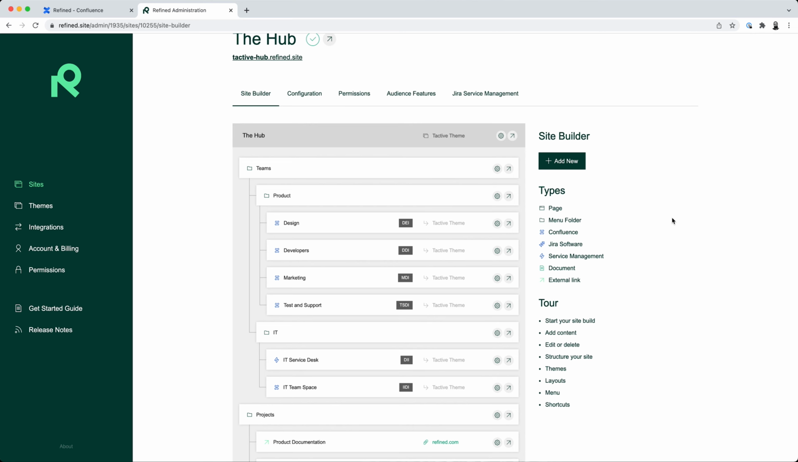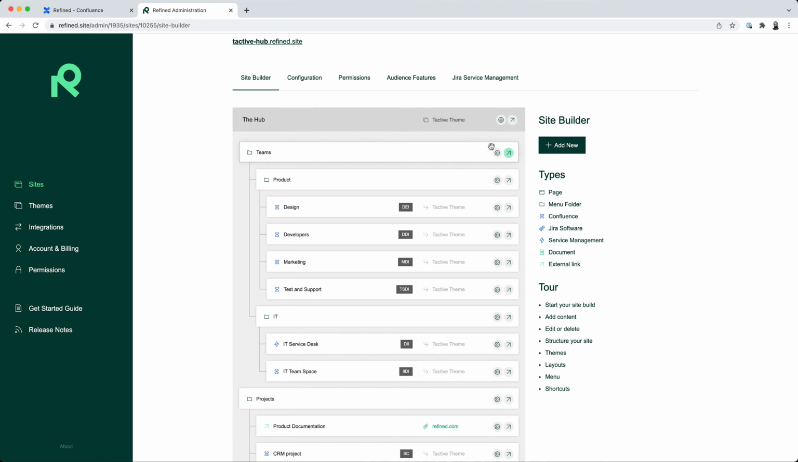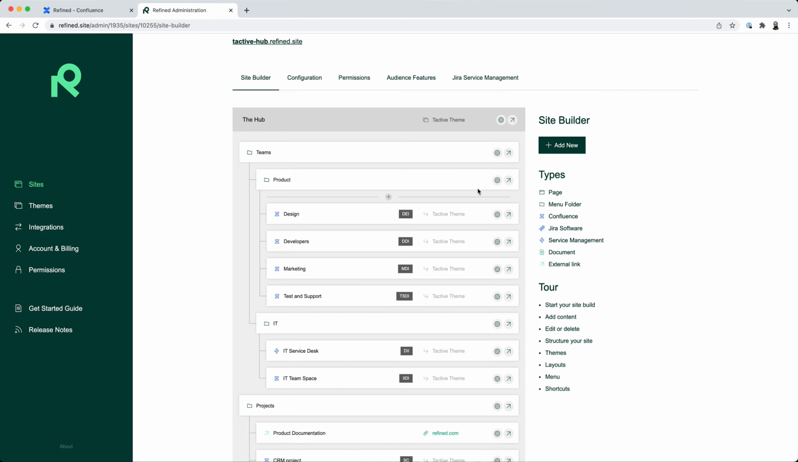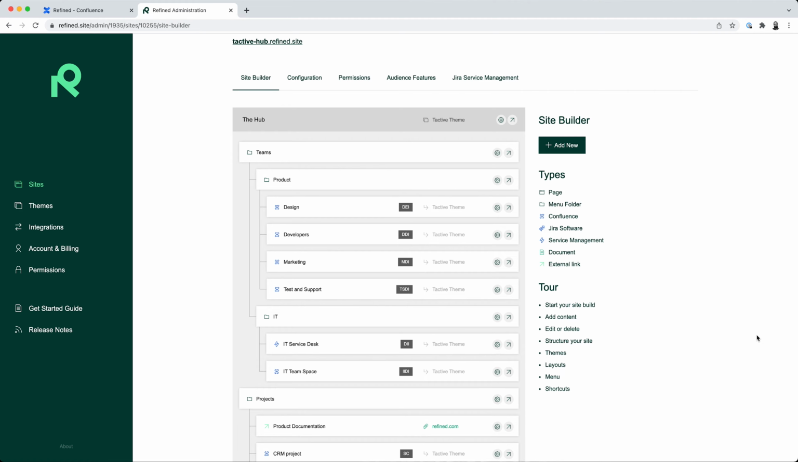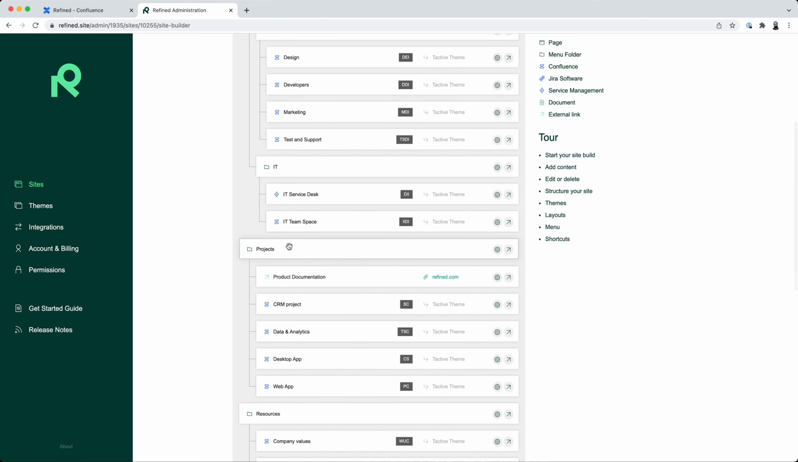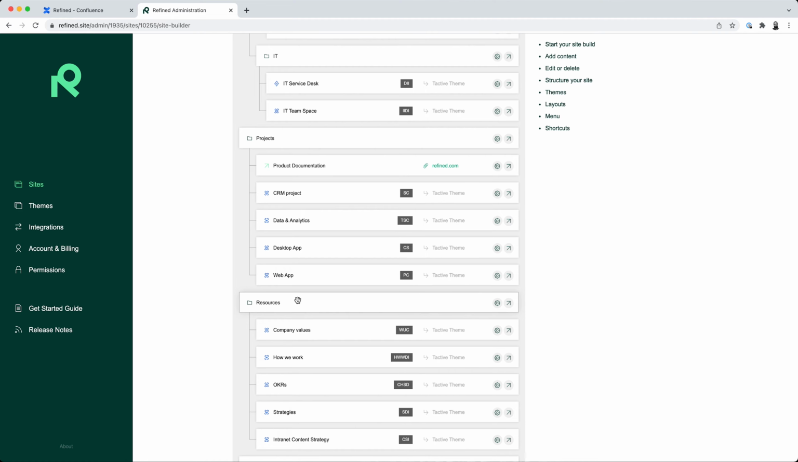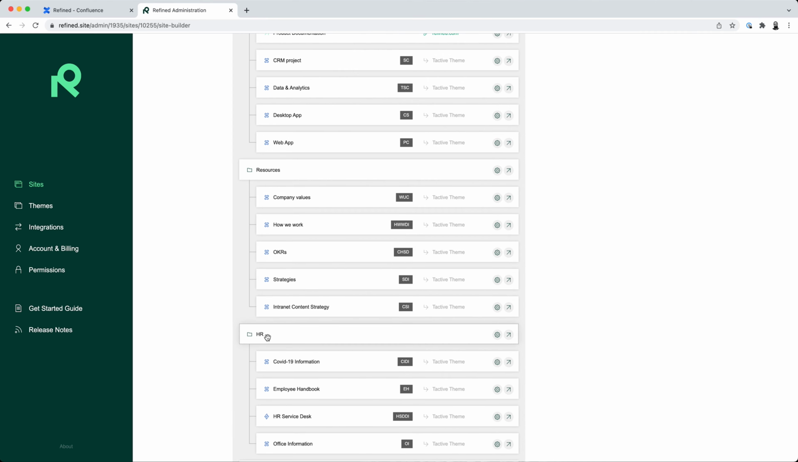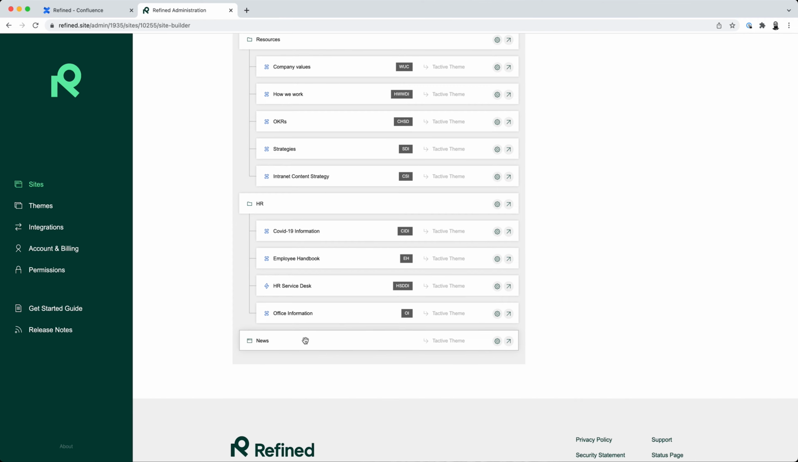Here is my site, my intranet site, and this is what I have in the site builder. A good tip on how to approach the grouping of spaces and the hierarchical structure, as referenced in my content structure document before, is to think about the relationships between spaces and how they will be used. In my example here, I have a parent item for teams, and then one for projects, one for resources, and then I also have an HR item and a standalone news item.